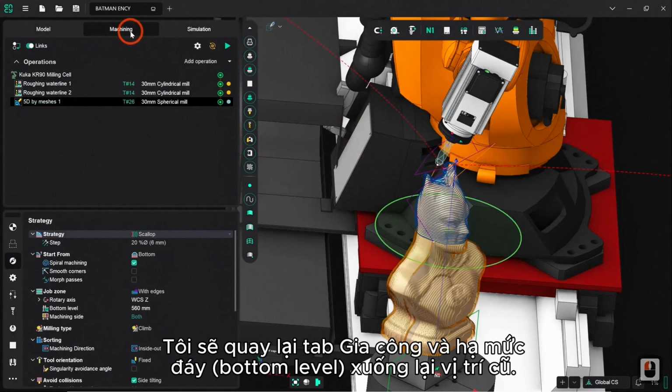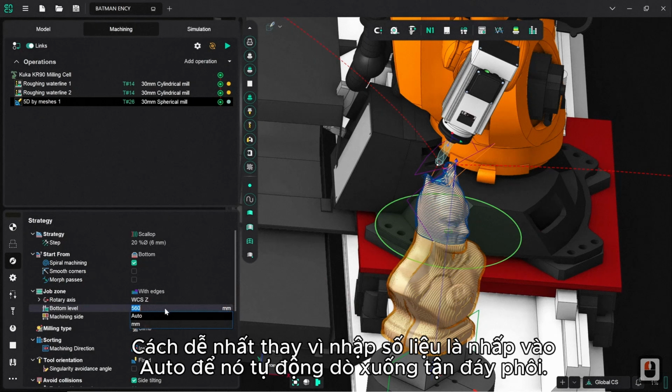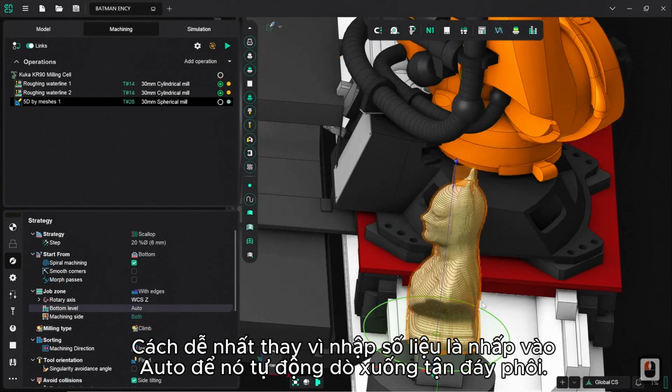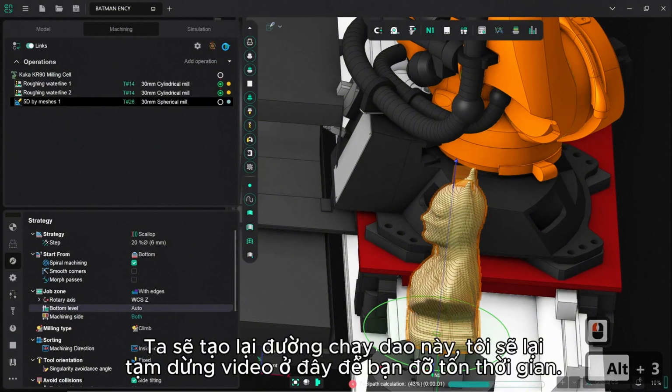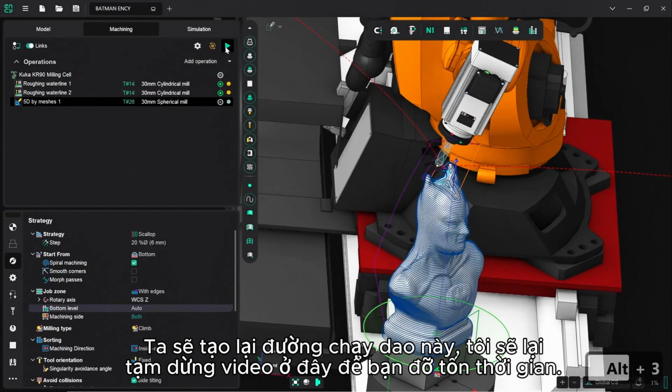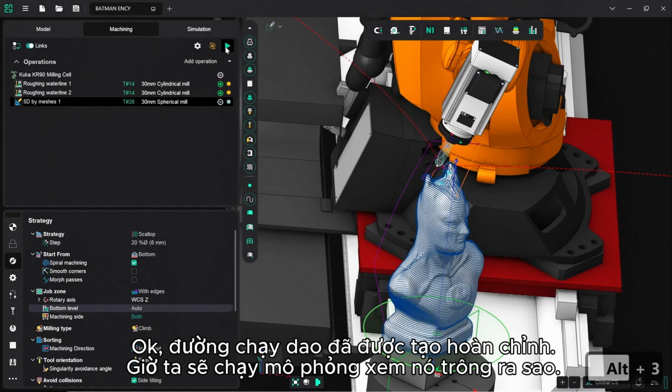I'm going to go back to the machining tab now, and I'm going to lower the bottom level all the way down to where it was previously. So an easy way to do this, instead of defining an arbitrary value, is just to click on auto, and it will go down to the bottom of the actual workpiece by default. So we're now going to regenerate this toolpath. I'll pause the video at this point to save you the time. Okay, that toolpath is now happily defined.